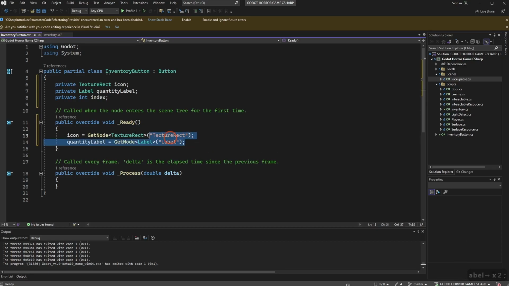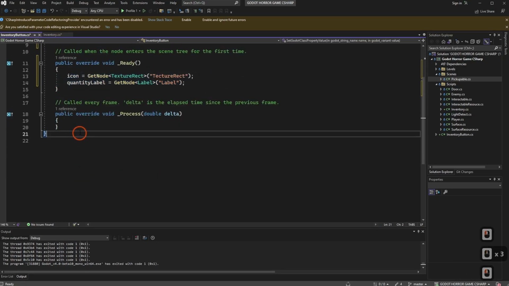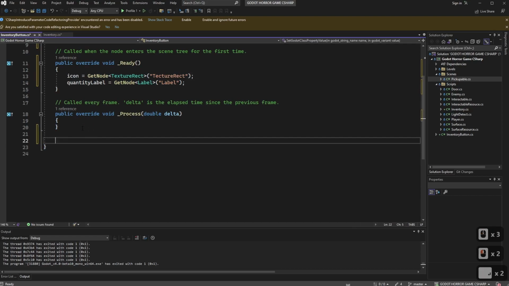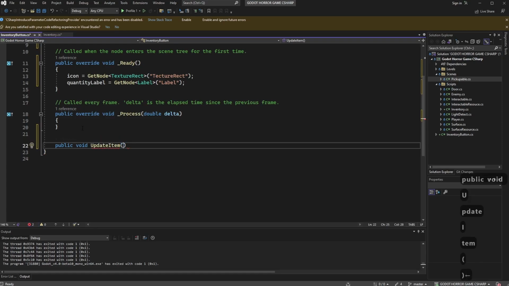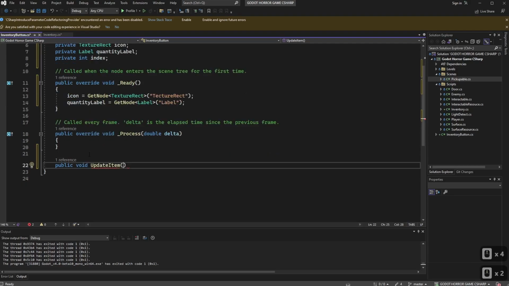Now, once we have these guys, we need to be able to update them and set them. So let's create a function that we can call later. So we'll say public void update item like that. And then we'll pass in an item and an index. Now, we can't actually pass in an item to update this because we don't actually have an item built out. So we need to build that.